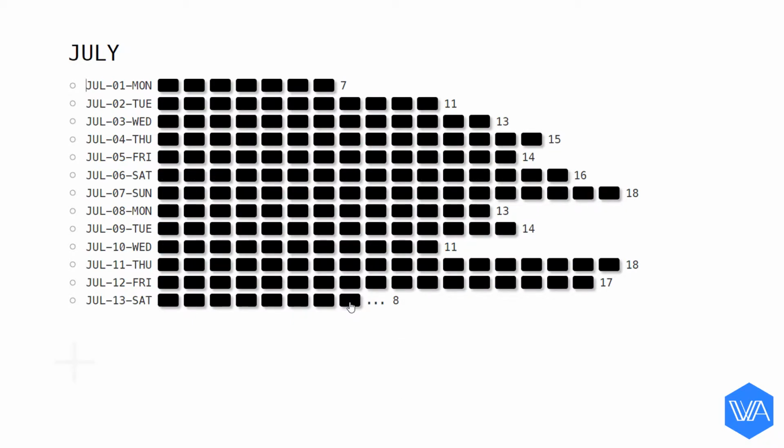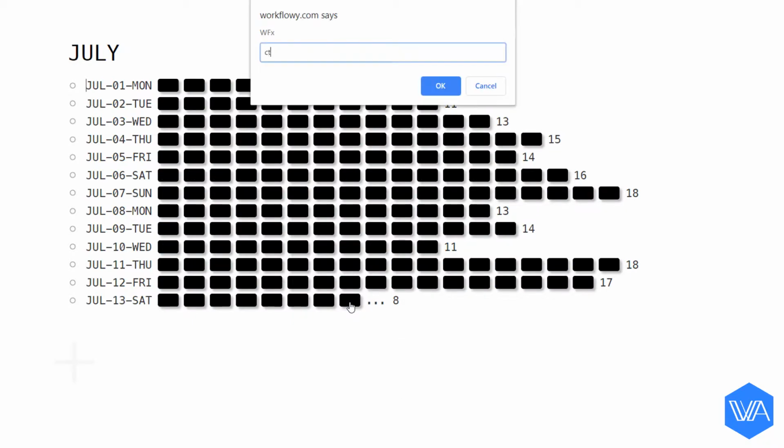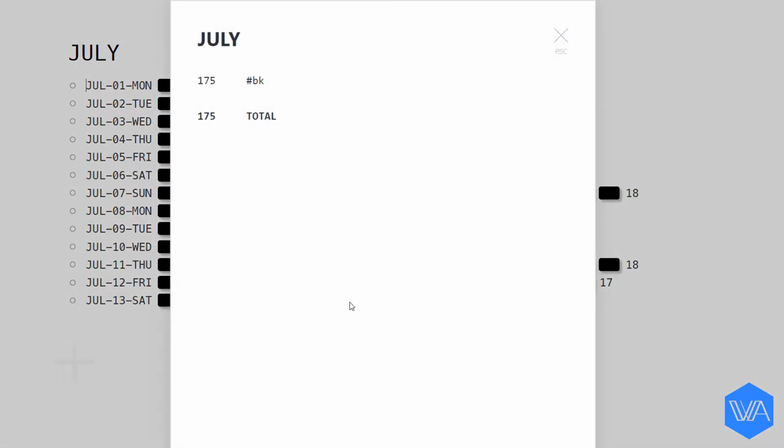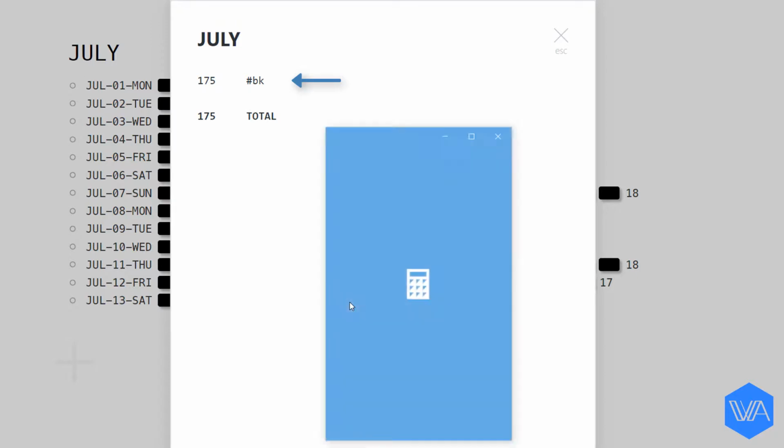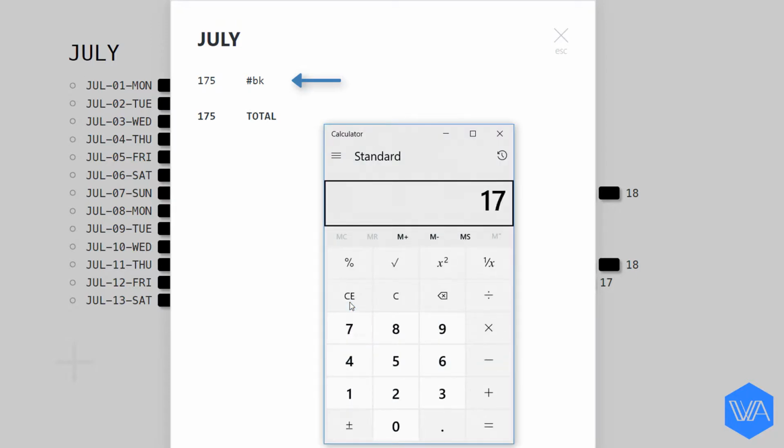So I'm going to bring up my tag counter. And here we see that I have burned through 175 Pomodori. So let me divide 175 by 2. And that's exactly 87.5 hours I've spent on WFX screencasts this month so far.